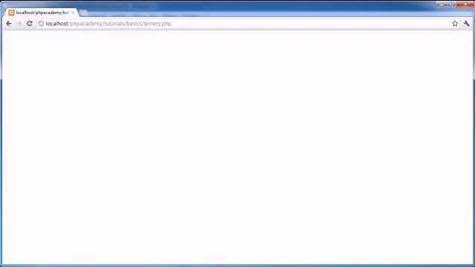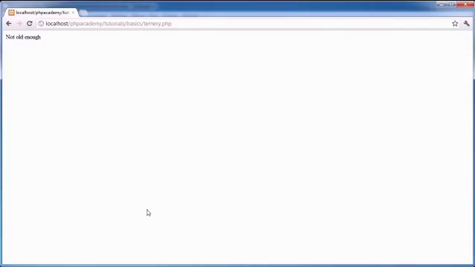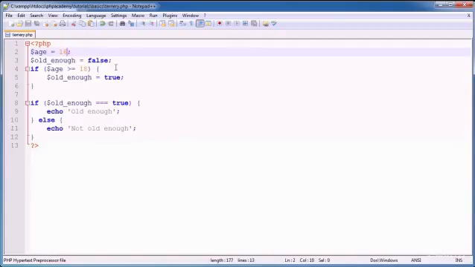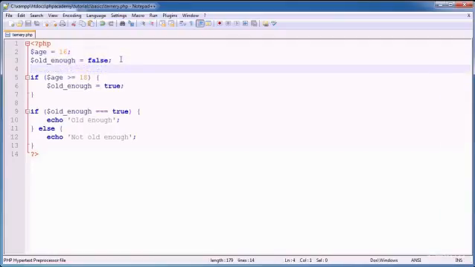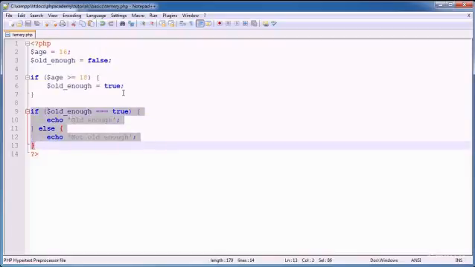So let's go ahead and look at the result of this. You'll see at the moment we've got old enough. If we change this to say 16, we get the result not old enough. So that's how it works. That's what we're doing here. Now what we can do is make use of the ternary operator to shorten this to one line and this to one line.